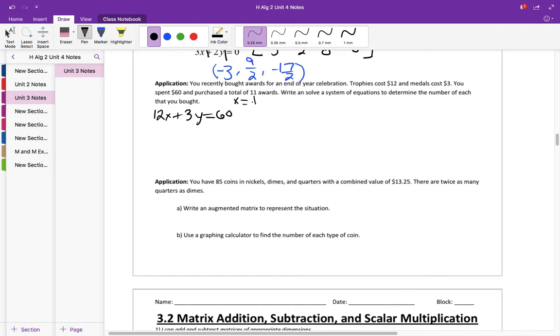I'm going to let x be my number of trophies. I'll let y be my number of medals. It also says you purchased a total of 11 awards. So it looks like we ended up buying 11 awards. So here's our second equation. It says write and solve a system of equations, which we just did, to determine the number of each that you bought.